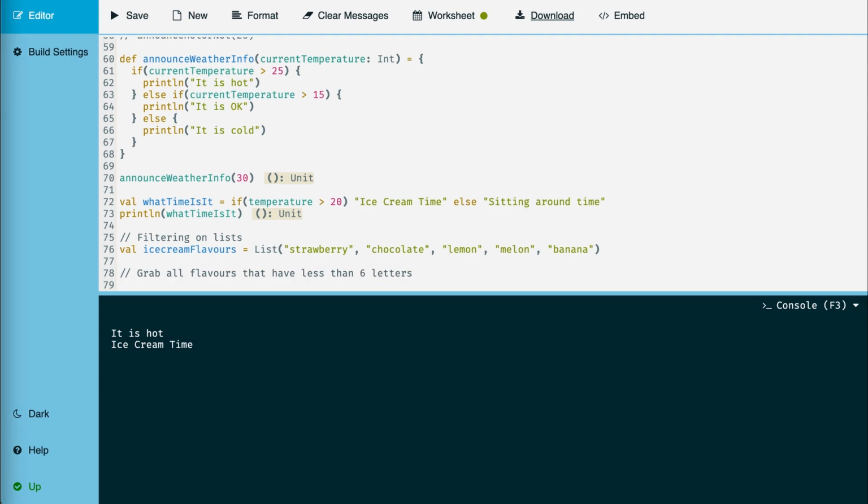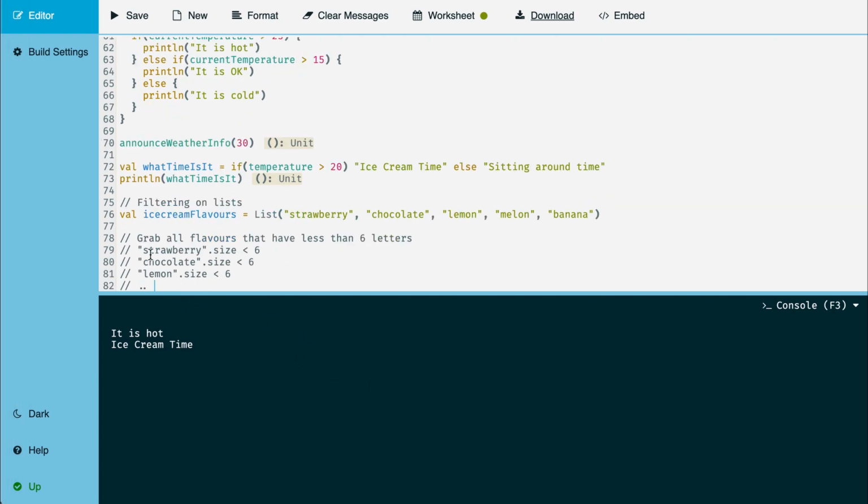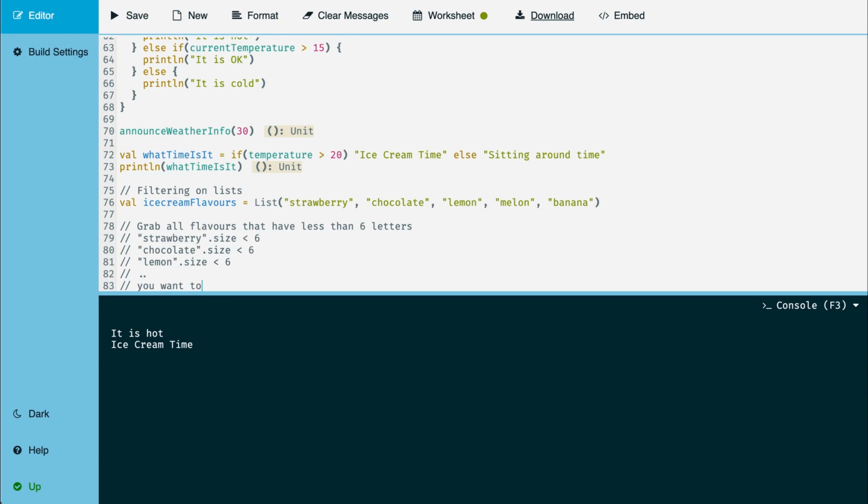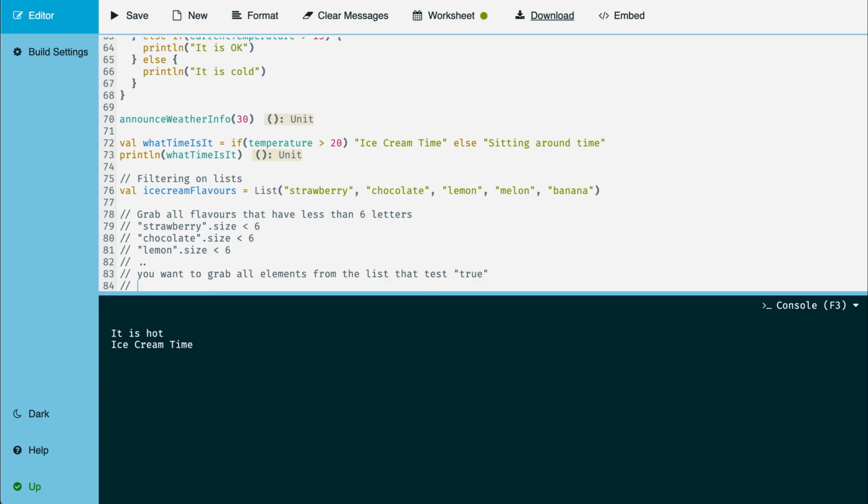So what would I do? I'm gonna copy this right here. I would want to take strawberry, take the size, and then check whether it's smaller than 6. So this is the test that I would do, right? And then I would move on to chocolate, take the size, and test whether it's smaller than 6, go on to lemon, etc., etc. And I would go through the whole list, and for each of the flavors for which this is true, I would want to grab it. You want to grab all elements from the list that test true. You would write it down like this.